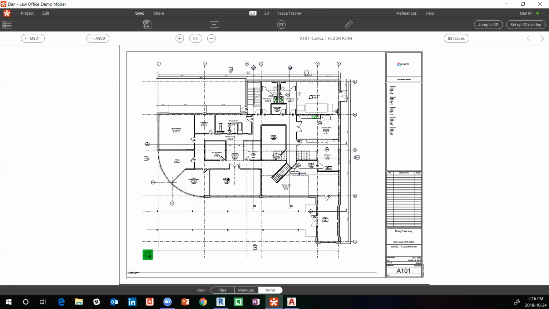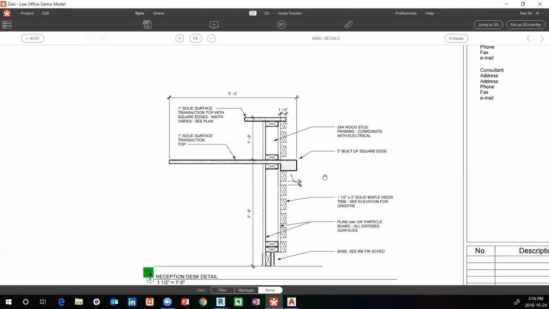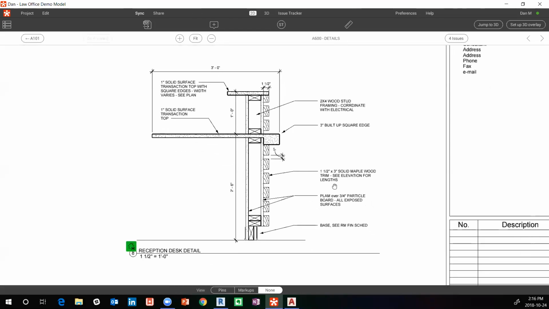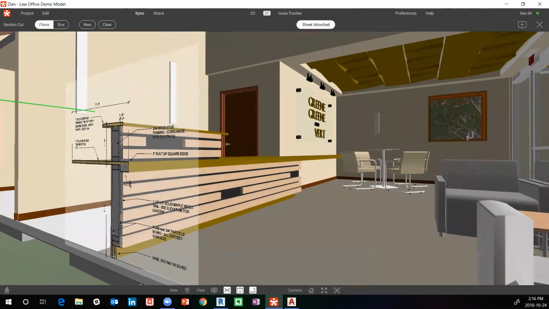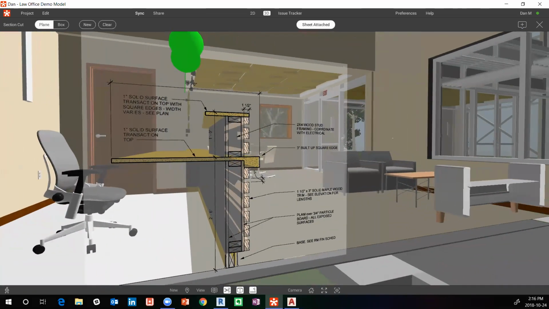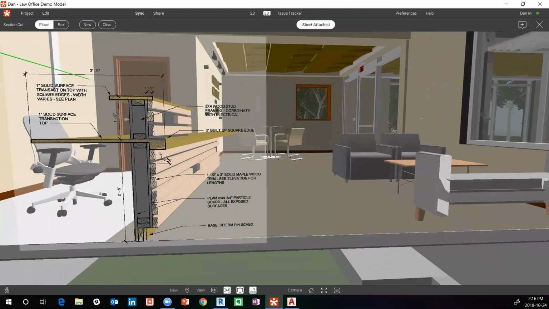Now, one other final thing I'm going to do on this, just because we always get really good reactions to this, is that this particular detail is linked to the Revit model. So as a result, Revizto knows to create this overlay icon. When I click this icon, what it does, it takes that detail and positions it in place so that we can determine how we're going to construct this.